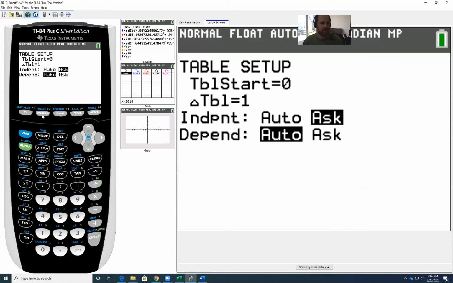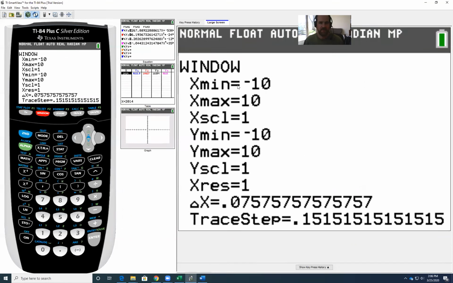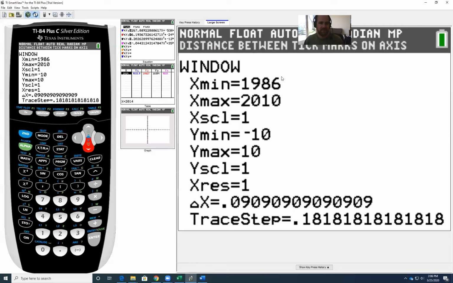I'm sorry, I hit table set. If we go to our window, we didn't have any negative values. So let's think about what was our first time value? That was 1986. Let's just use that as well, sort of like what we did with the Excel, and we'll go to 2010, and we'll count by, say, 2-year intervals. Now, when it comes to Y-min, Y-max, let's think about the money that was involved.